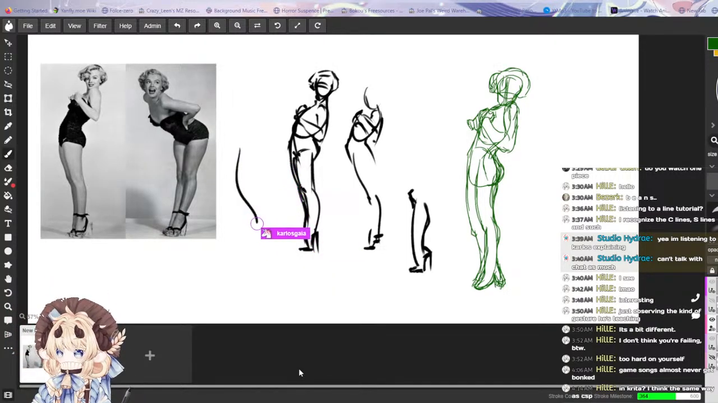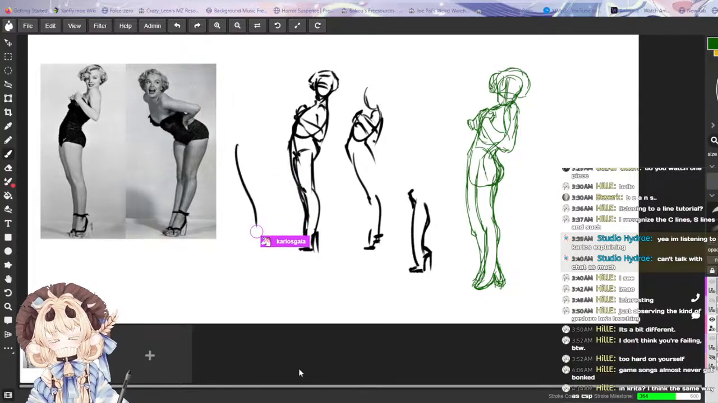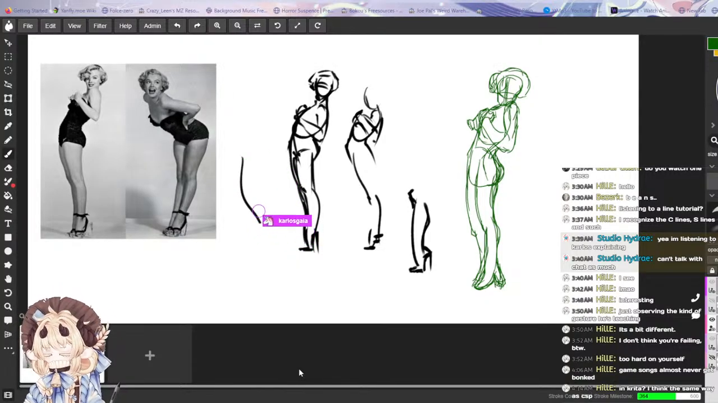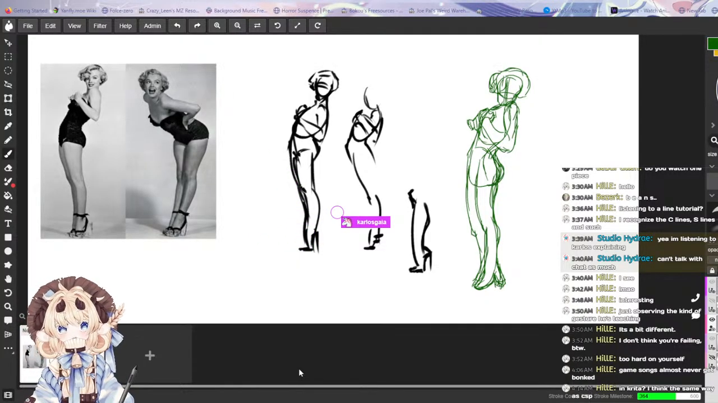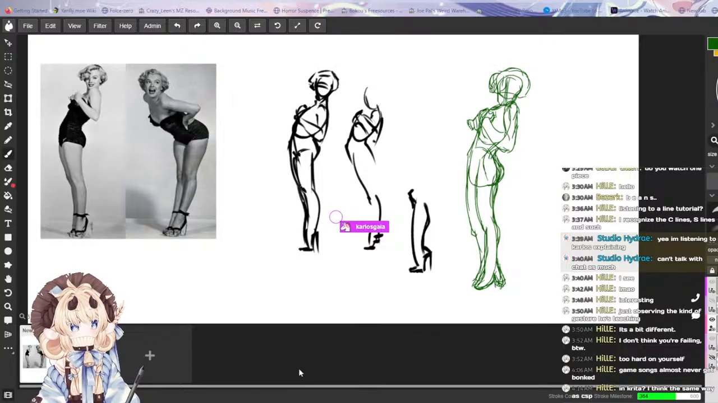Clip Studio Paint. I don't think I've ever used Clip Studio Paint. No, I wouldn't know how to import a brush like that.